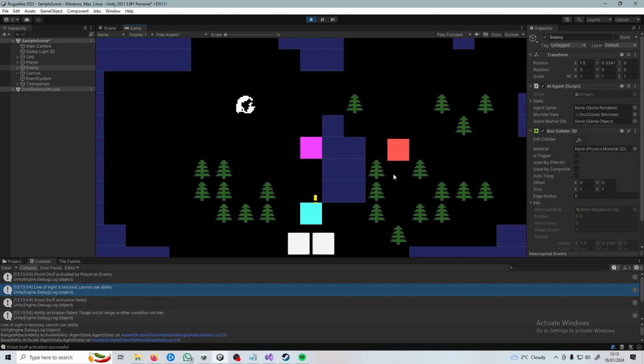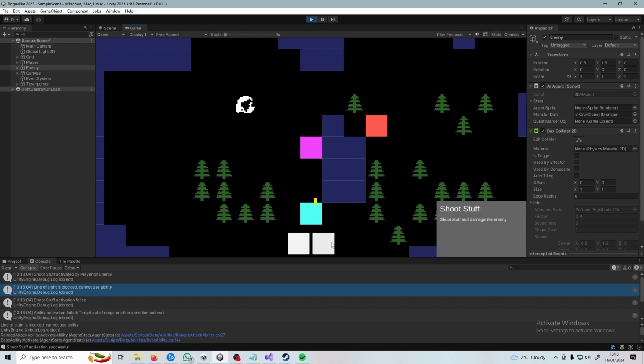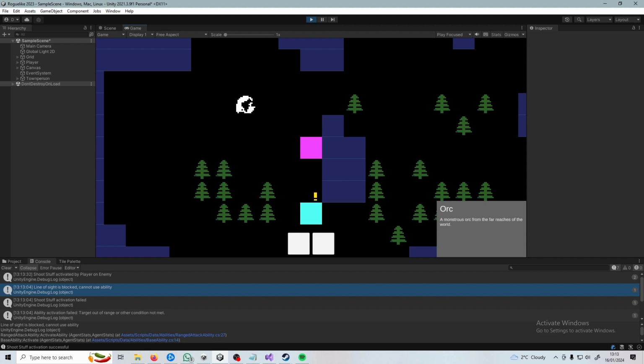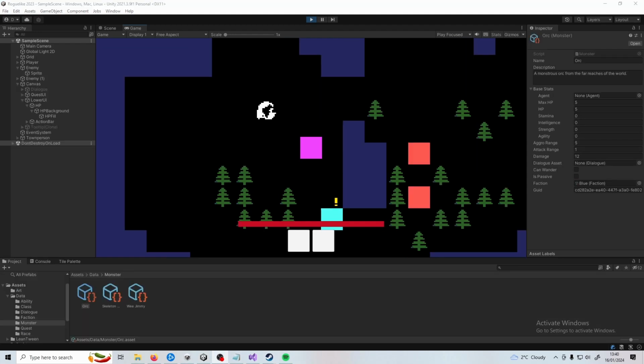And now you can see that orc is making his way over to get me. But he's not going to get me. You know why? Because I'm going to shoot some of my stuff at him. Bang! Covered in stuff. The next ability type I'm going to add in is heals.